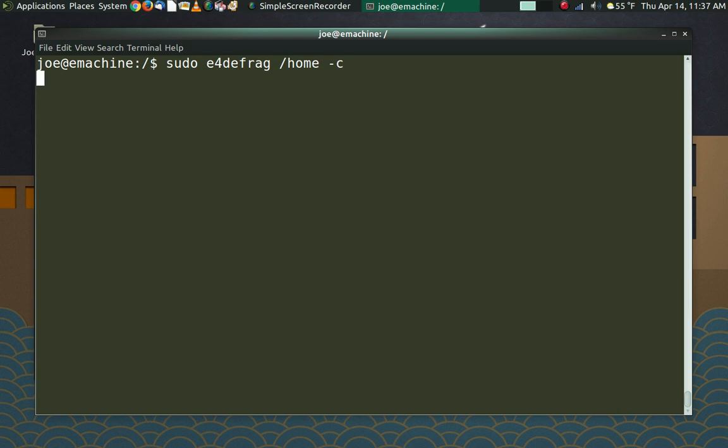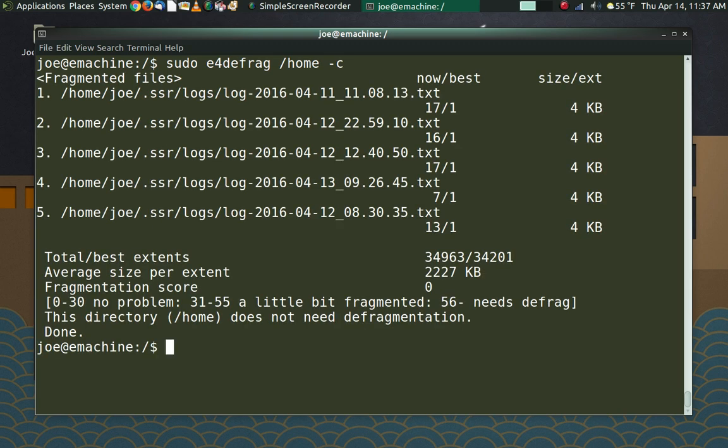You can use this just to defragment files in your home folder, or you can do it just in your video folder. You don't have to do the entire file system, but you can if you want to. It just takes longer to do. And now it has generated a report. And as you can see, the score is 0, which means nothing is fragmented. And then down here at the bottom, it will tell you what the guidelines are for that.